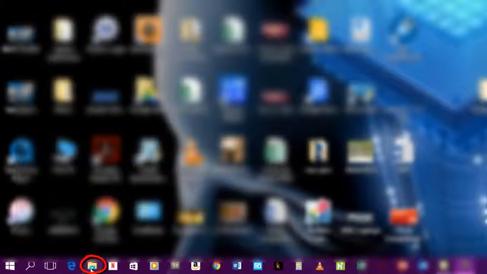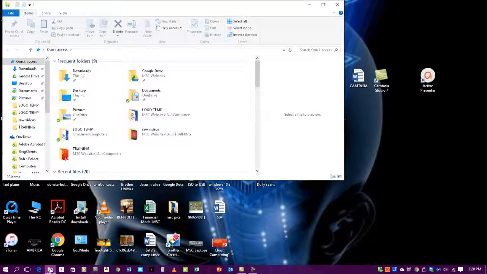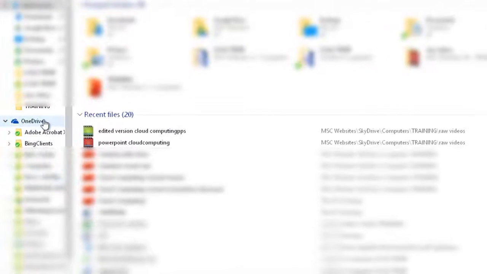Hi, now we're here at the desktop. I'm going to show you how to find your OneDrive. First of all, we will go to the yellow folder in the left-hand corner and we will click it. Then we'll look to the left-hand side and you can see the OneDrive. Let me make this larger. There you go. As you can see, there is a OneDrive here.